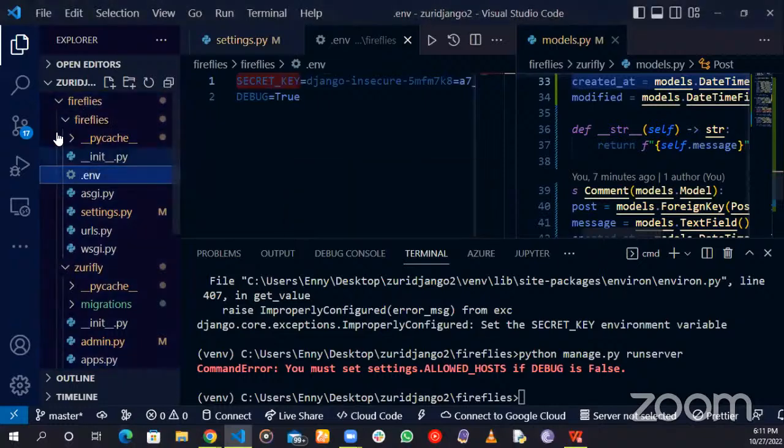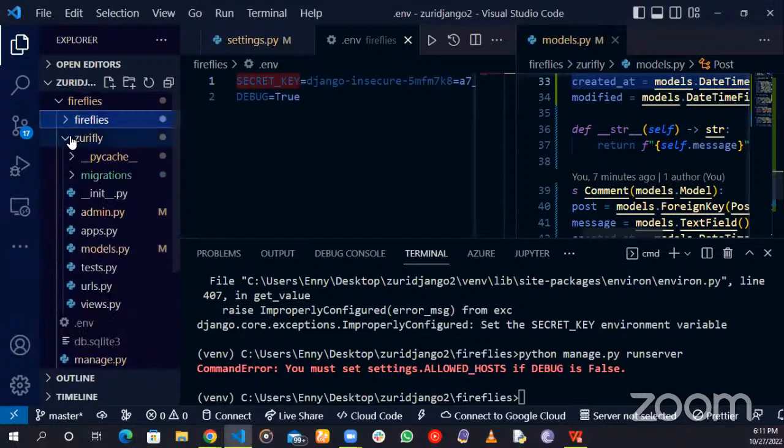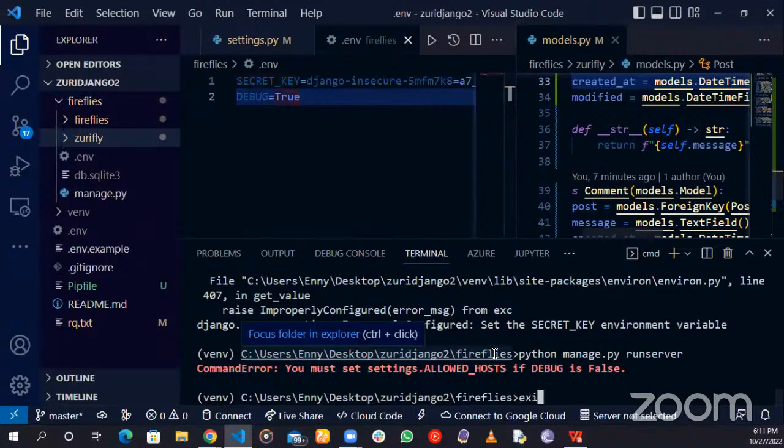So that's the thing with each package. They have their own way of setting up. So the project root directory is here. So it should work now. So let's exit.